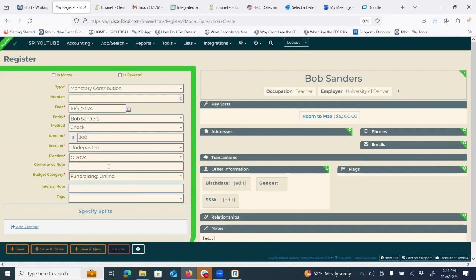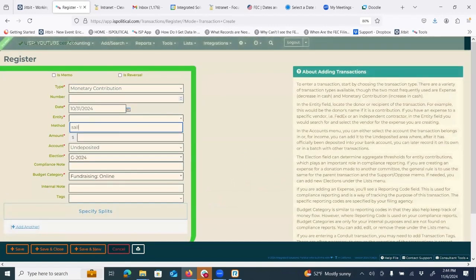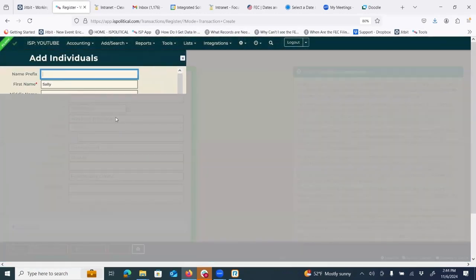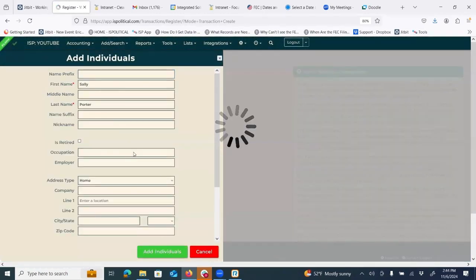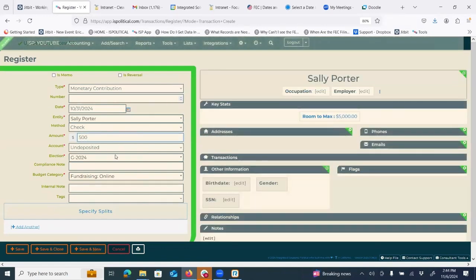We'll just do online, and I'm going to hit save. So if I need to add another contribution, I can hit save and new, and then it will keep me here. And I'm going to add another contribution from Sally Porter, random name, add new individual. And then I will add her. And I'm going to do the same thing, except she's going to have a $500 check into undeposited. And I'm going to hit save and close.